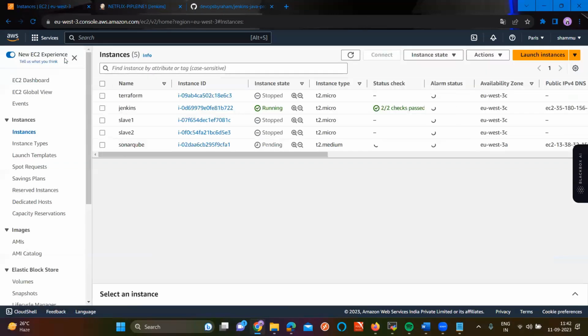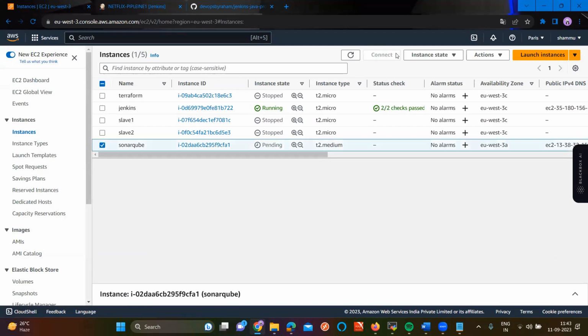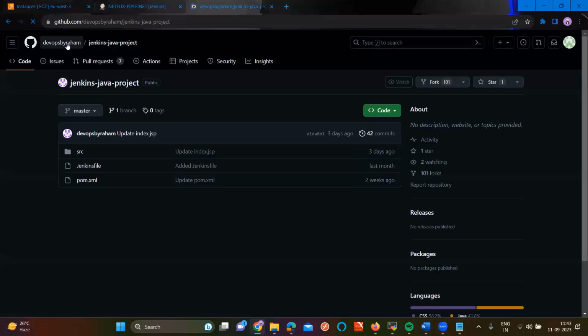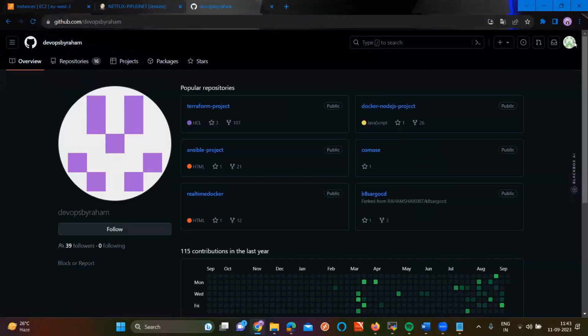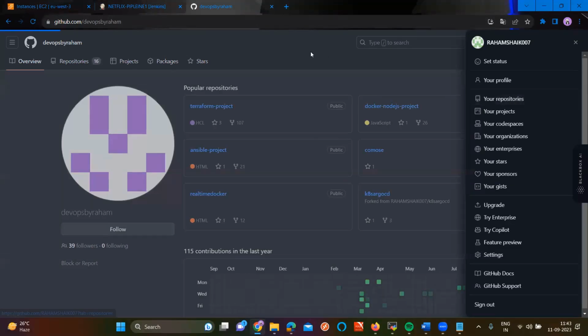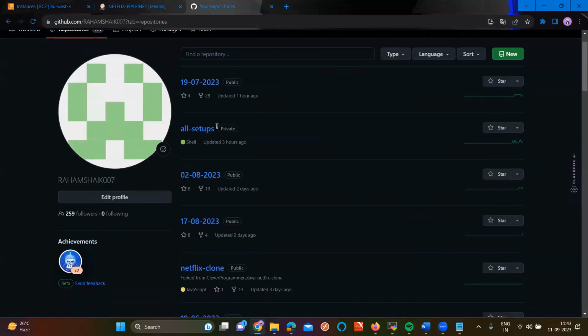Jenkins, how do you set it up, sir? SonarQube, same thing. So where are you going to get the scripts from? If you go to my Raham Sheikh GitHub account, here you can get the scripts. Go to your repositories. In repositories, are you seeing all the setups?